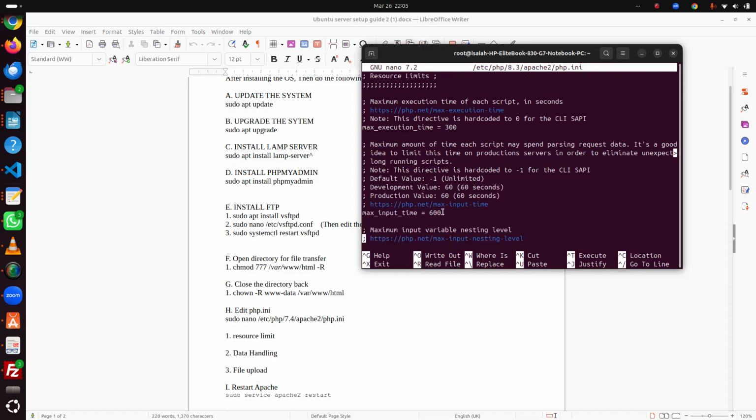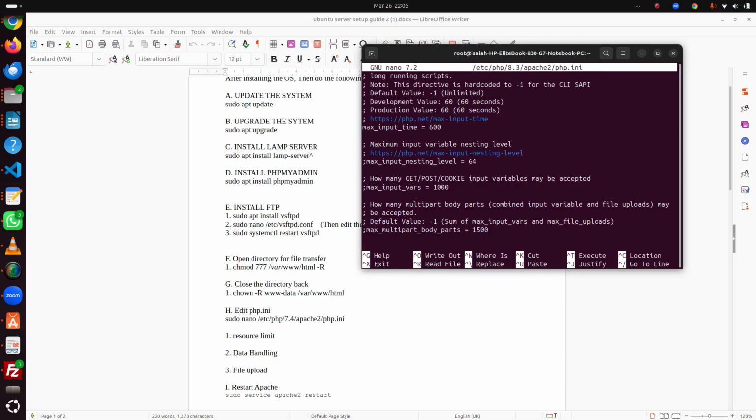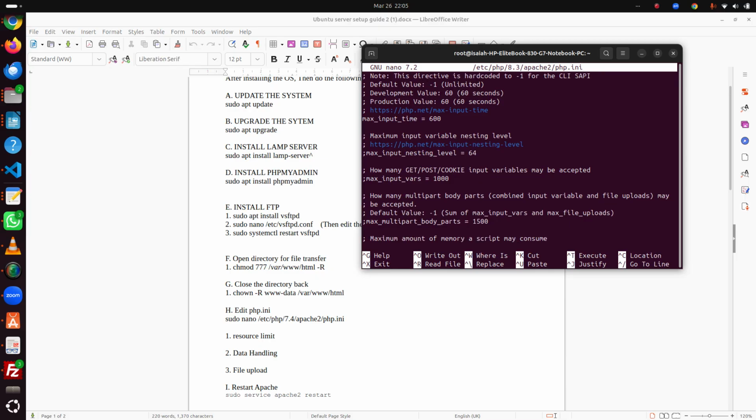Then max_input_time, it was 60 here. I change it to 600. You can increase it more than that depending on your choice and the resources available on your system. So those are the two things to edit under resource limits.